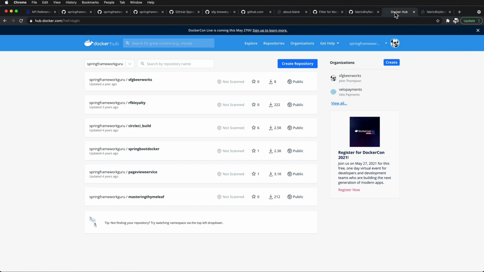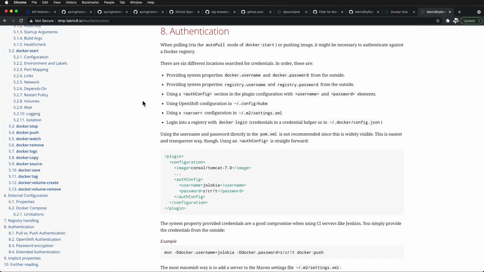So you can see here I have a number of different images that are already up there. In this case, we are going to be pushing this up there for the first time. Once you have your credentials, we do need to do a configuration step for the Maven plugin to pick things up. So here I have the plugin documentation from Fabric8, and we can see here that there are 6 different ways of defining the credentials.